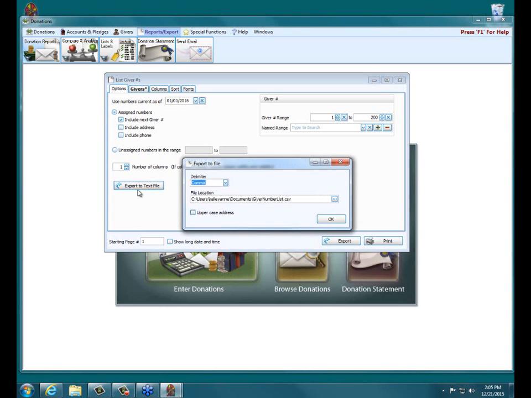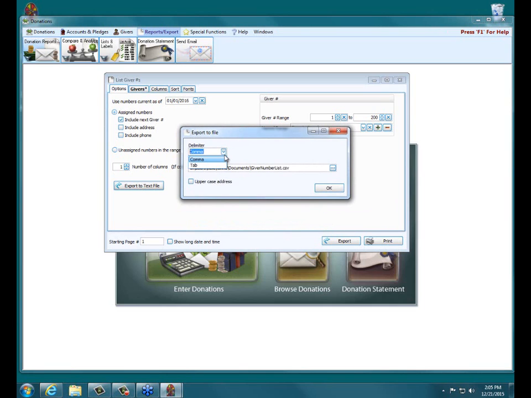So when you click on export to text file, you can have it set up as either a comma or a tab delimited file. Comma is the one it defaults to, and it is most commonly the one you'll be using. So I'll select the comma. Notice it defaults to your My Documents folder. I'm logged in as Kellyanne here, so that's why it lists that. And it's going to create a file called giver number list.csv.